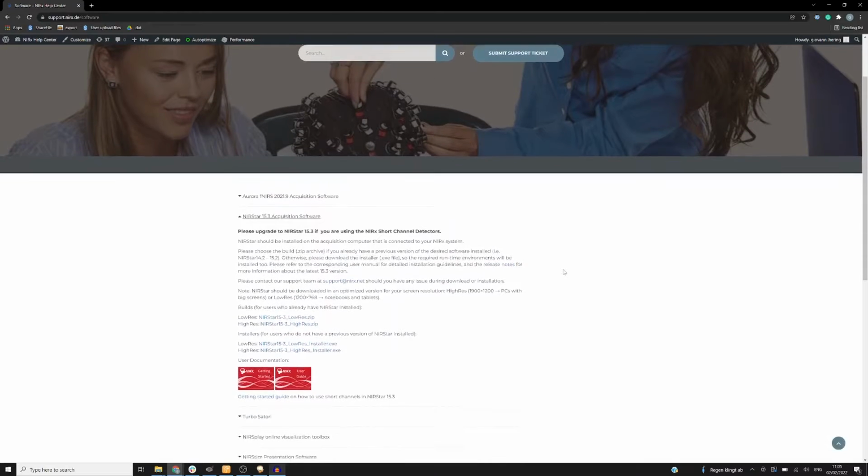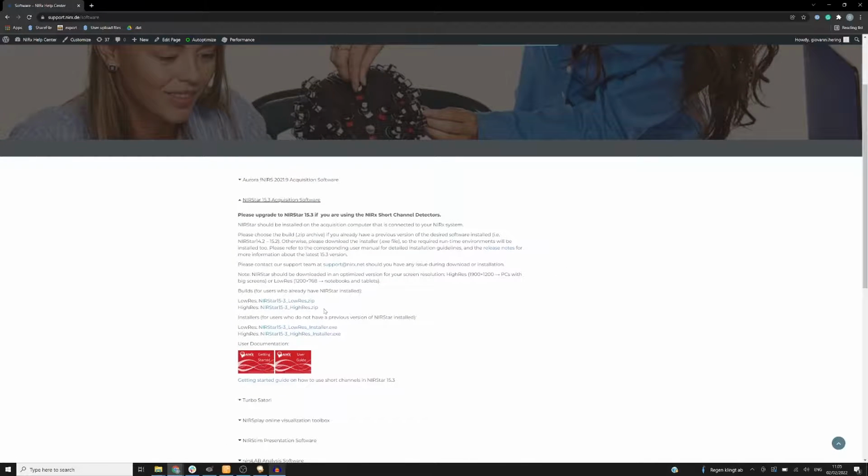Once you select NIRStar, there will be different installation methods. First, you'll have to choose between a build or an installer version. The build version is meant if you had already installed another version of NIRStar on your computer. If you're not sure about it, or you're doing this for the first time, just go ahead and use the installer version.